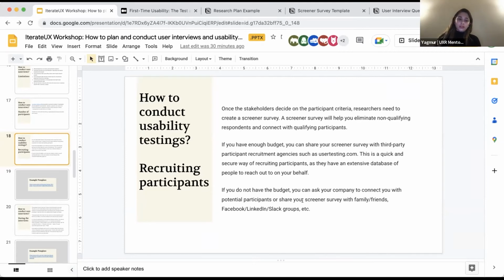Yeah. Another question is, is the usability test only focused on usability issues, or can it be used for other purposes? For example, validate if the product direction is right or wrong. Depends on the product direction that you mentioned here.